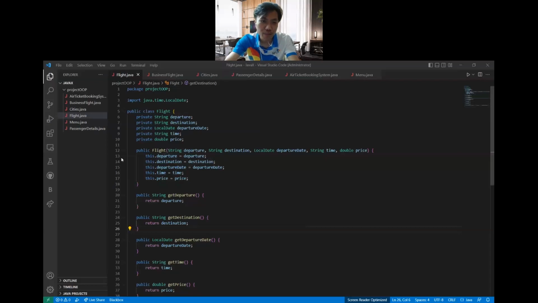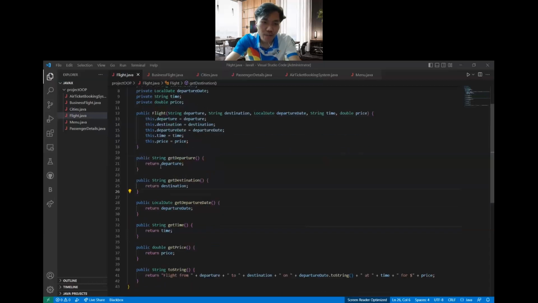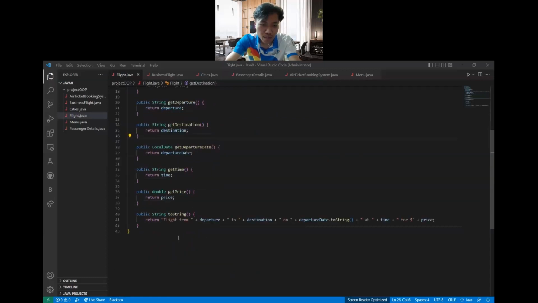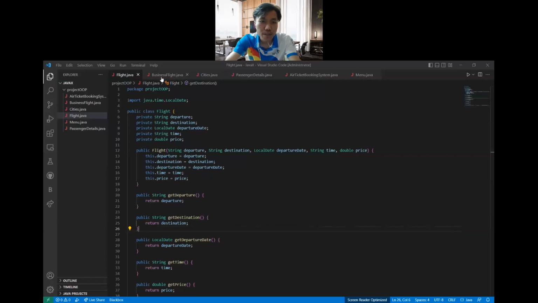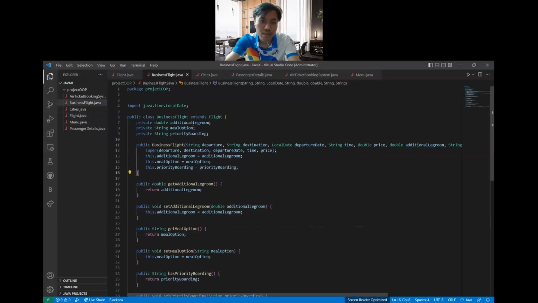Hello, my name is Josh, and today I will demonstrate our code. First, we have 5 classes in our program, and we create fields, and we create the constructor method, and we initialize the fields, and we create the getter methods, and we create the toString method to print the flight detail. And we have business flight that extends the flight class.